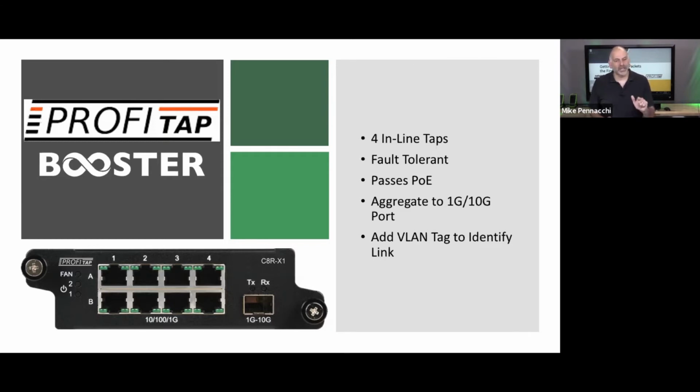So by going in with a tap like this and putting this in ahead of time on links that we need to monitor on a regular basis, we are less likely to run into issues. We don't have to make any configuration changes to our switches. And depending on the environment that you're in, those configuration changes may require a change order. So I've got to go through the whole change order process.